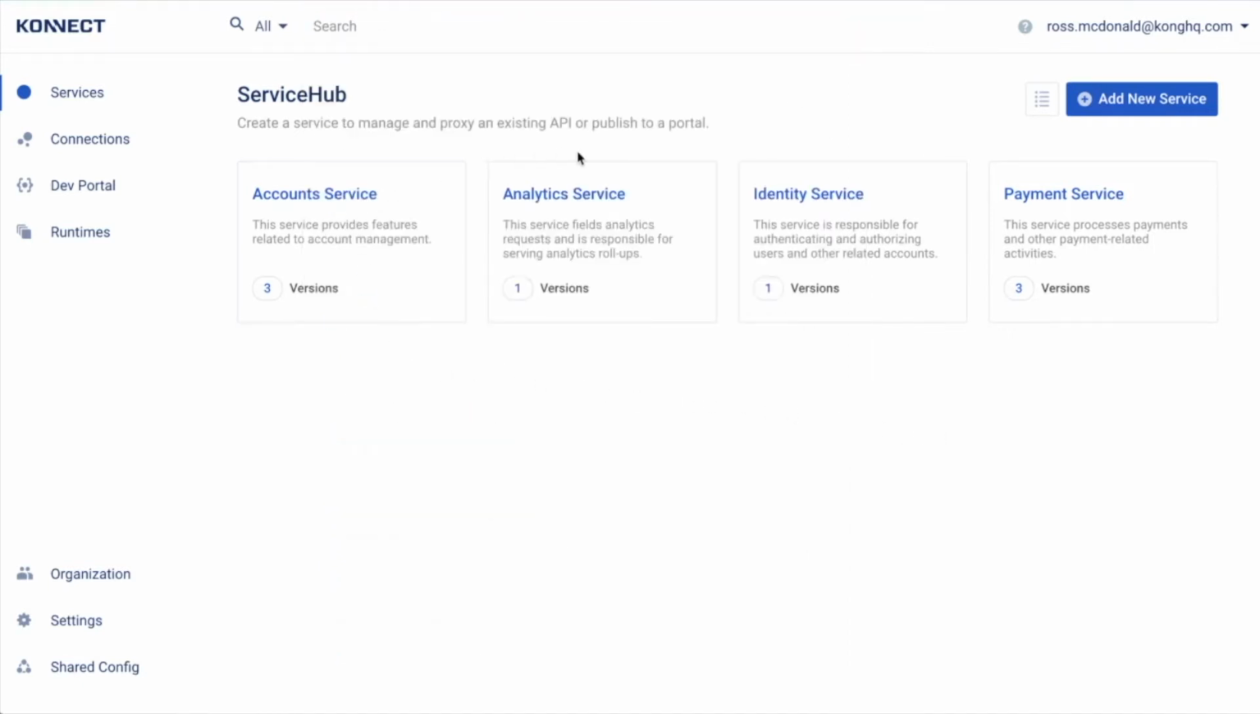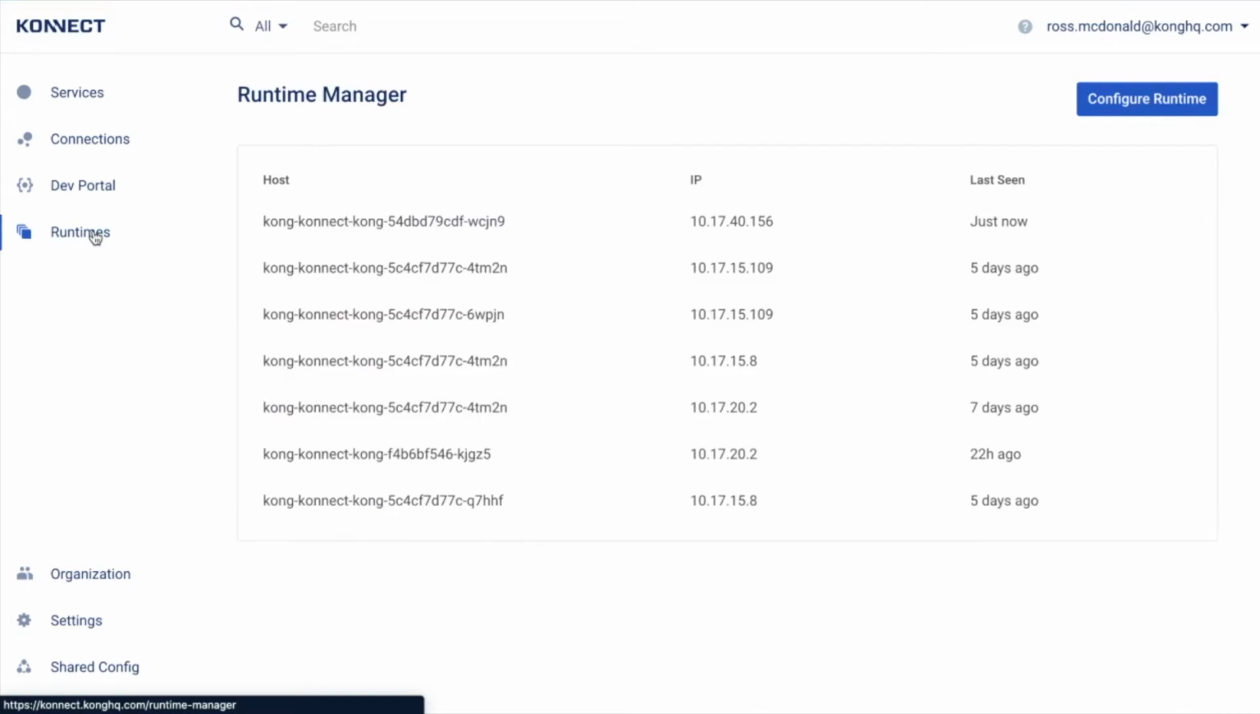Each of these services receives traffic through gateway runtimes that I've deployed out within my infrastructure. These runtimes are managed through the Runtime Manager. Here you can see a list of all the runtimes we currently have deployed, along with their IPs and when they were last seen.